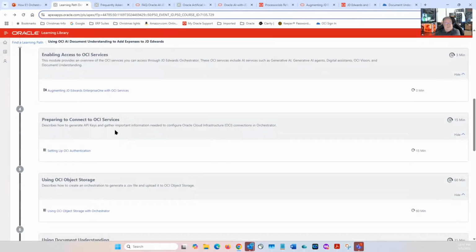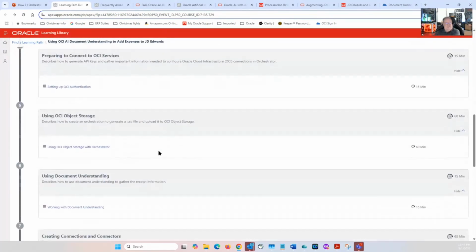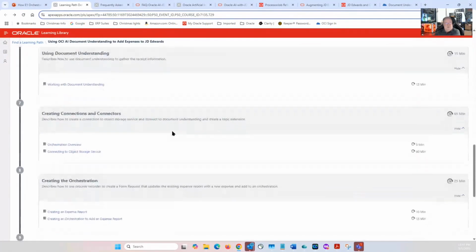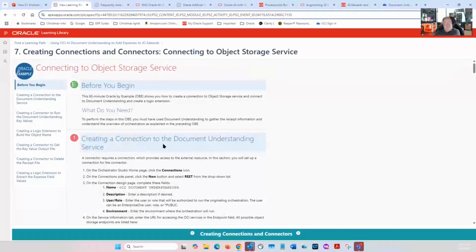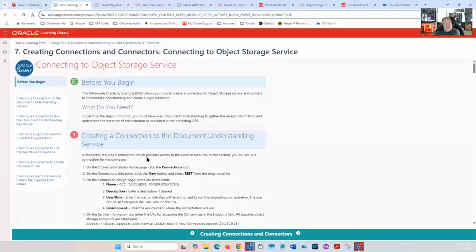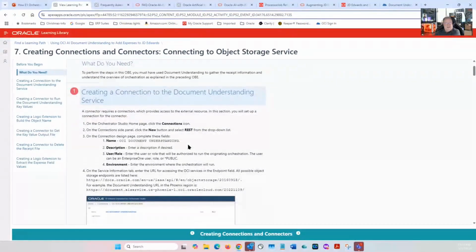Again, you access it, you get your connector, make sure the storage is working, the document understanding. You walk through. This is taking you through all the orchestration pieces and those steps. So again, very helpful here, where it just takes you through a nice example. Strongly recommend doing that. This is the best way, in my opinion, to learn.